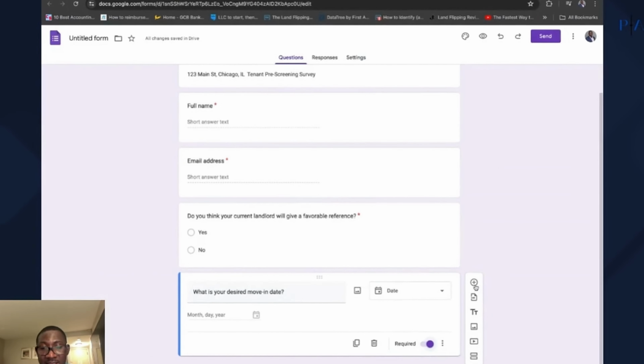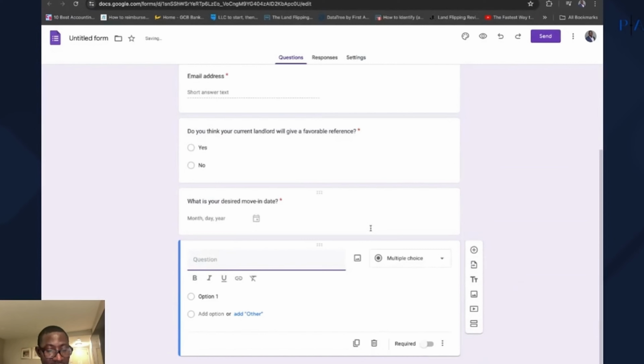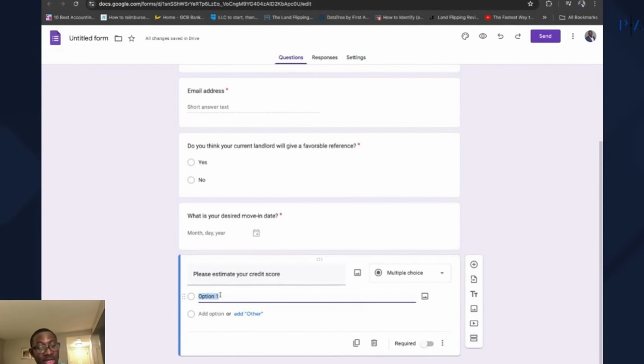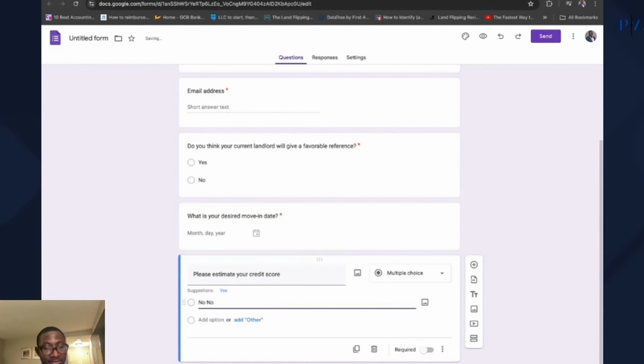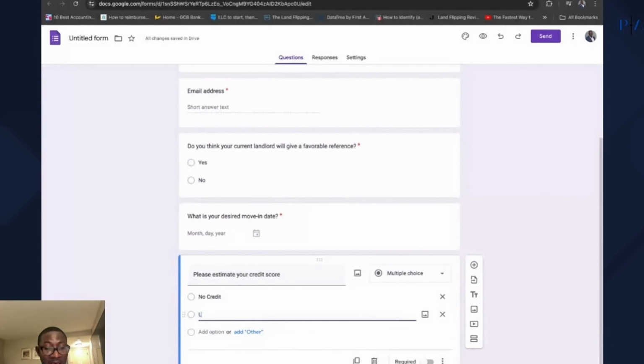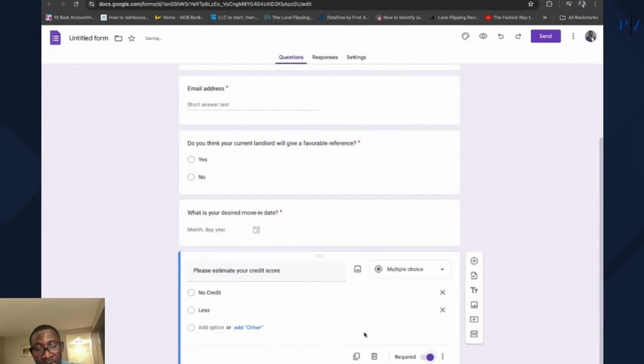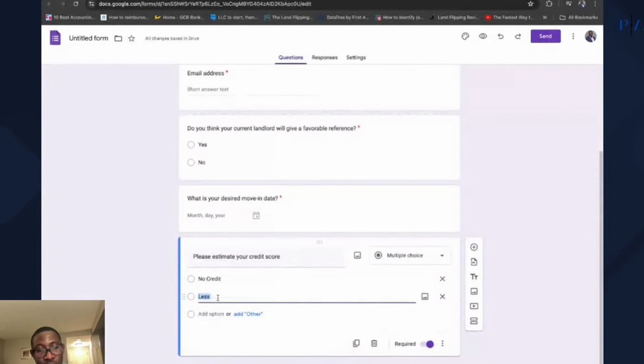So let's add this. As you can see, it has given me a multiple choice. So in here, we want to say no credit, because, believe me, there are people that do not have credit, but they also want to rent out. So this is one of the instances where you want to know whether they have a credit or not.